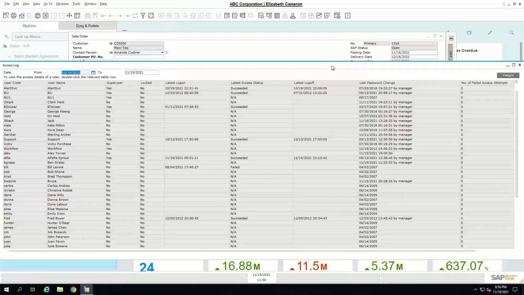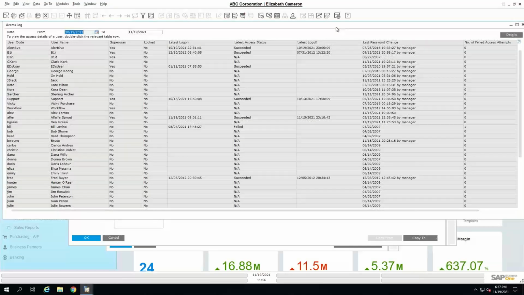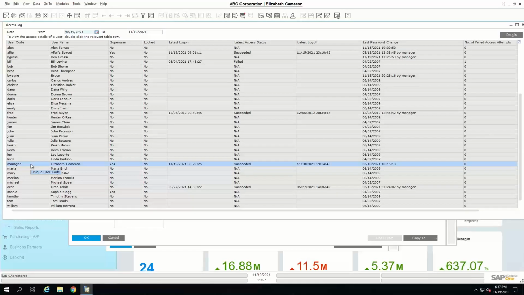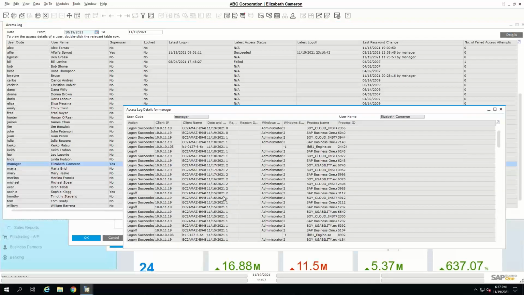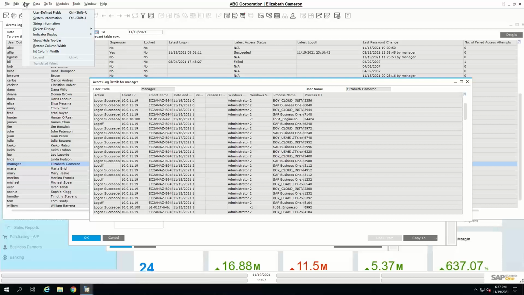And the last thing I want to touch on here under tools is the access log. And this is another one that doesn't get a ton of use, but it is here and it is really a useful tool. The access log shows you all users in your system. And here on the basic level, it shows you their latest login, their latest log off, their last password change, and number of failed attempts. Up here, you can set a date range and then click details once you select a line. And it shows you the details of that user all the way through for that date range.